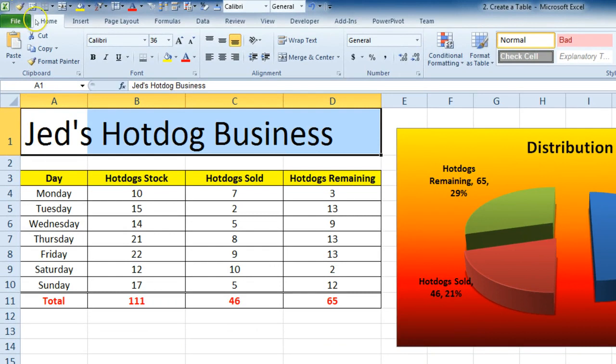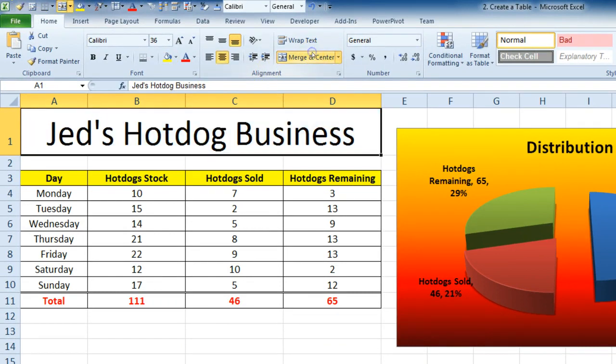And we want to go home, alignment, merge, and center, right? Now that's going to make it into one piece. Instead of four individual cells, we're going to have one big cell, all right? Then the next thing, we're going to go home, font, and we're going to give this a little bit of coloring. So first we're going to make it bold.